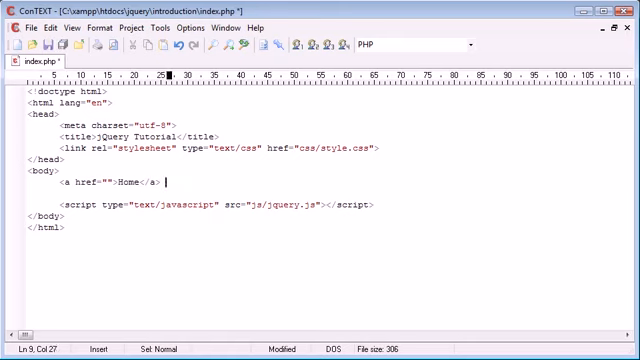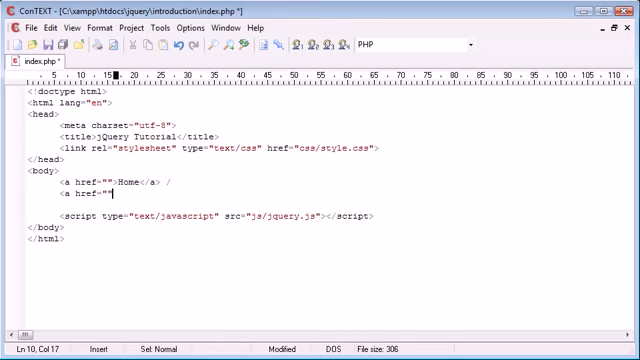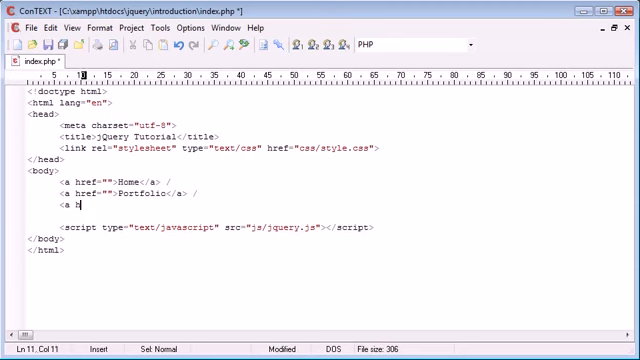up our menu. So I've got a home, and we've got portfolio, and lastly we have contact. So we're using 3 pages, and we're going to be loading these in dynamically as the user clicks on them.